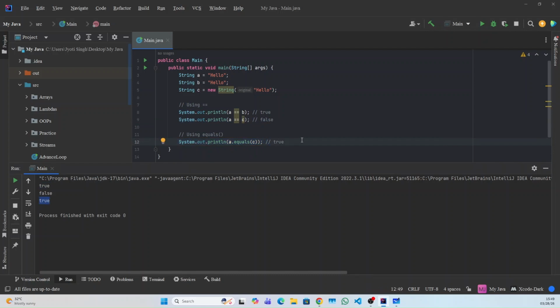So this is all about string double equals versus dot equals. This is one of the most important questions. Most of the time interviewers are going to ask about the basic difference, what is the difference and where we should use which. So this is all about double equals and dot equals.